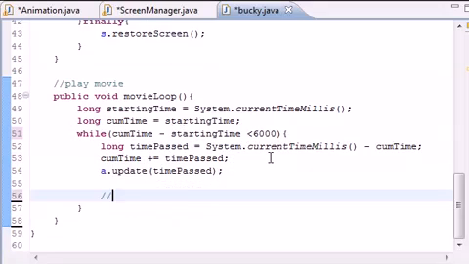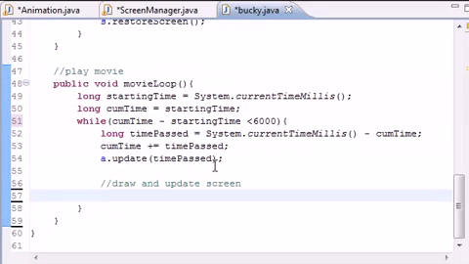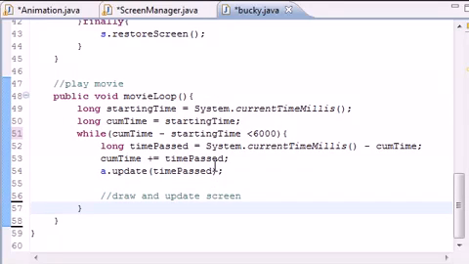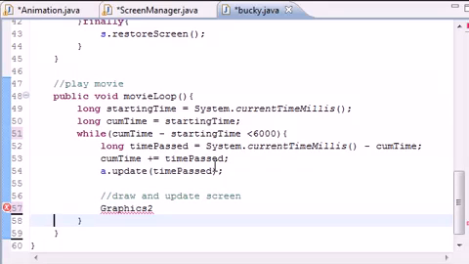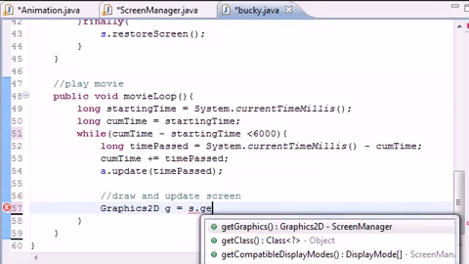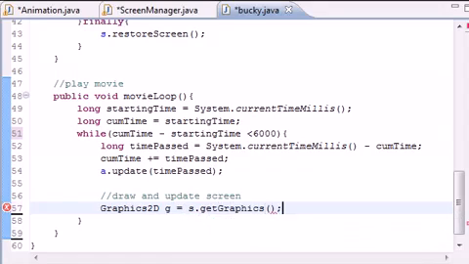So now, inside the movie loop method still, we need to draw and update the screen. Because, I mean, come on, we just don't want to look at the whole thing at the same time. So, first, let's go ahead and get our graphics object. Graphics 2D, and we'll just call it g, and set this equal to s dot get graphics, just like that.